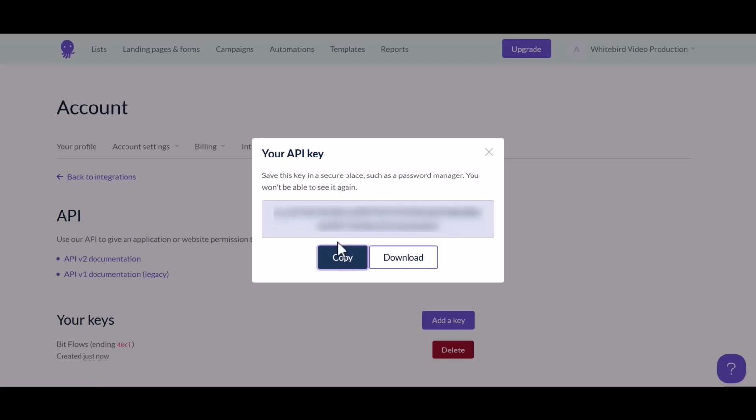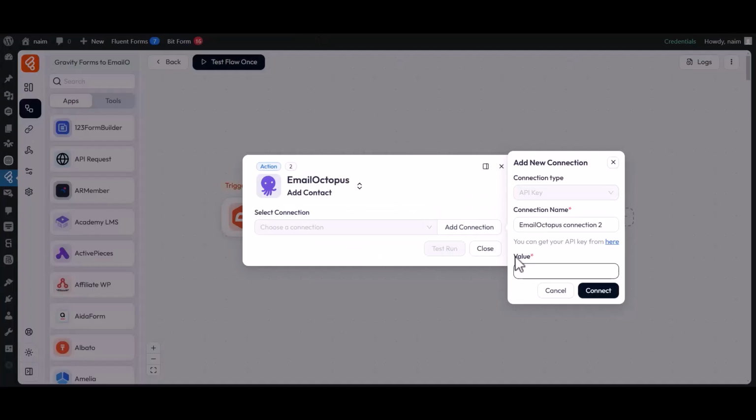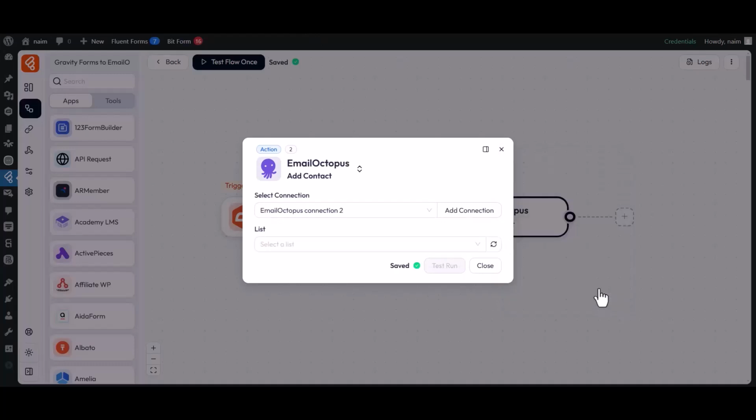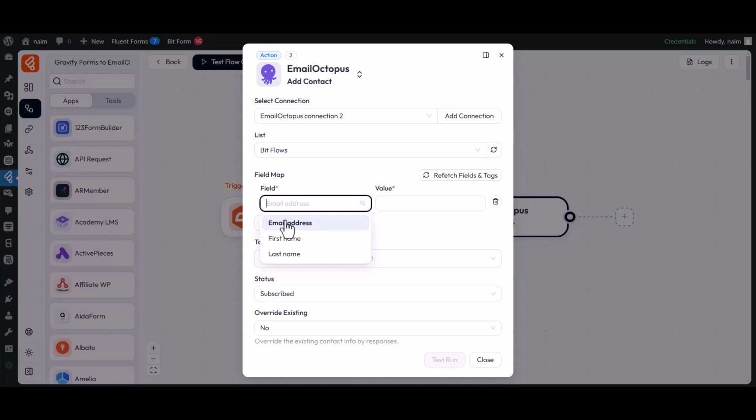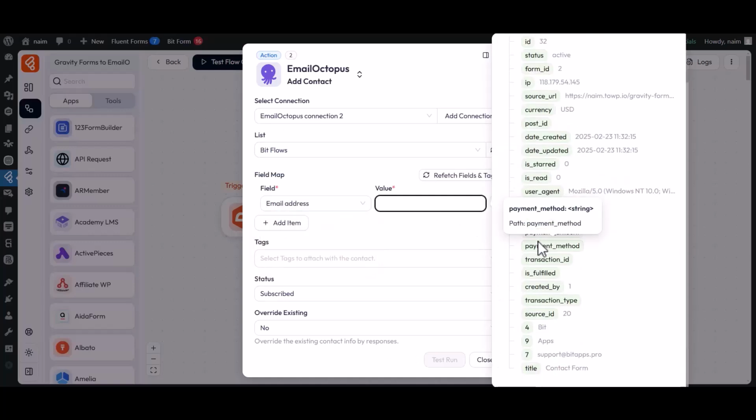Now, return to the BitFlows builder and paste the API key into the value field. Then click the Connect button. Your Email Octopus node is now successfully connected to BitFlows. Next, select a list from the drop-down menu that you have already created in your Email Octopus account. Now, I will map the fields from the Gravity Forms response to the Email Octopus fields.